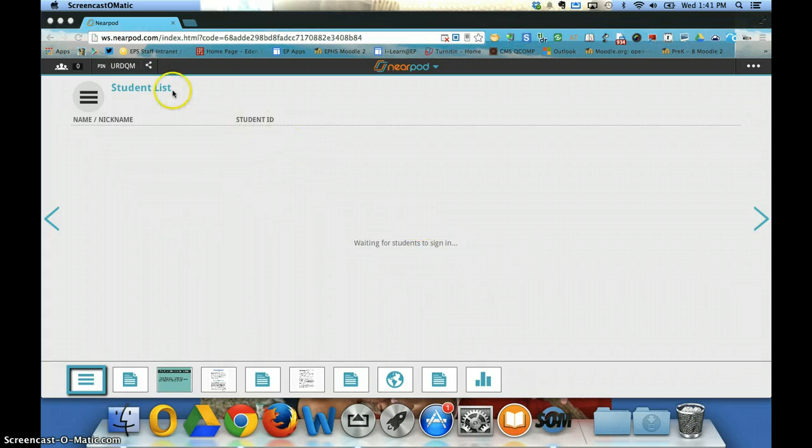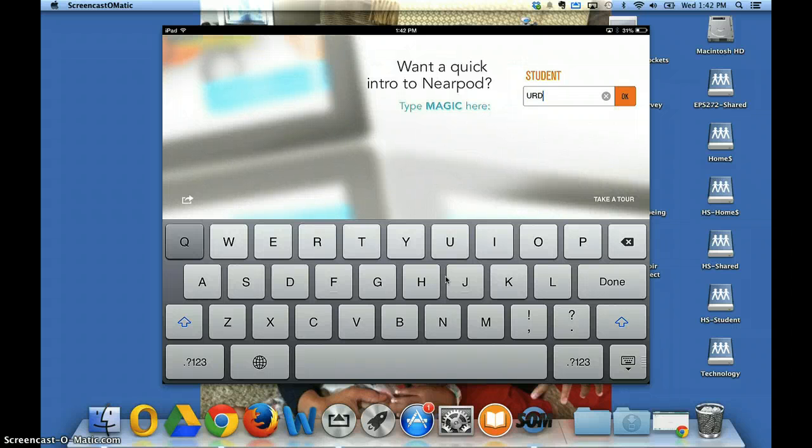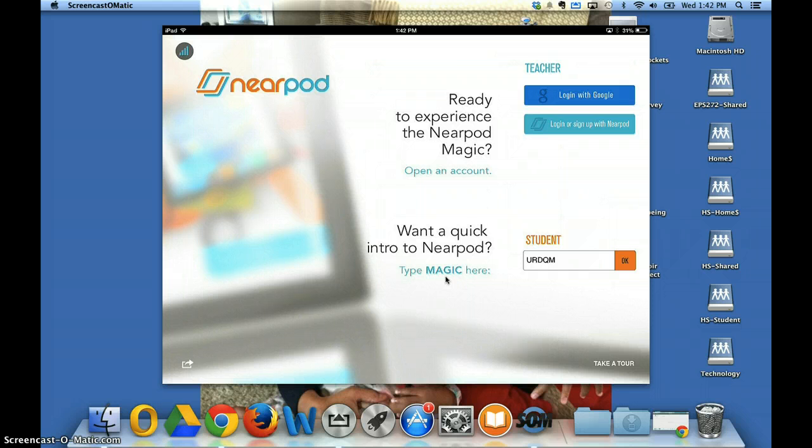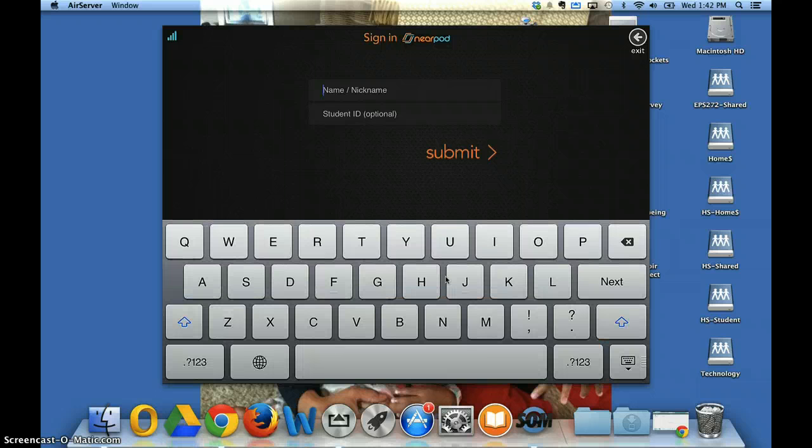All students need to do to sign in is go to the Nearpod app on their iPad and put in the PIN number that is up in the left-hand corner. I'm going to show you now what this looks like for a student. So in the student view, they would put in the Nearpod app their PIN number, and click OK, which would then launch the lesson.